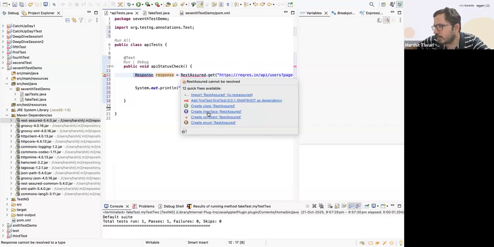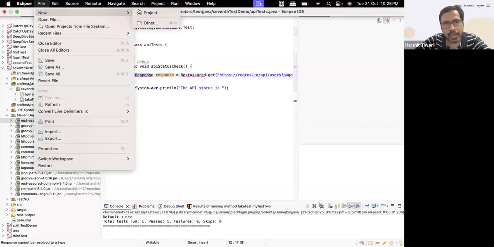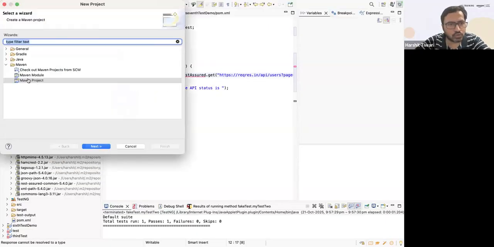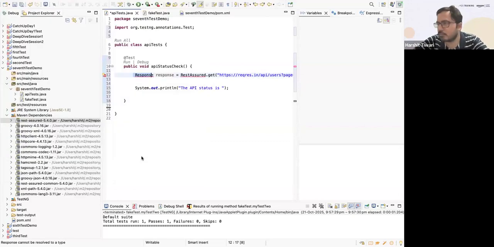Jixing says there is no Maven dependencies on the project. No, no, no. If there is no Maven dependencies, then you did not create a Maven project, right? Because when you do File, New, and create a project, you have to choose this Maven project initially, right? And when you click on next, simple archetype selection, right? So maybe you have missed out on that part and it's not a Maven project.